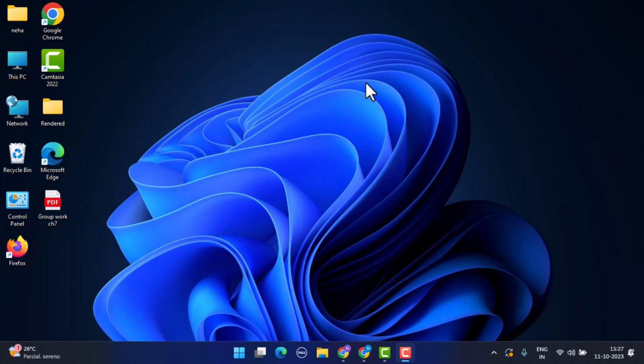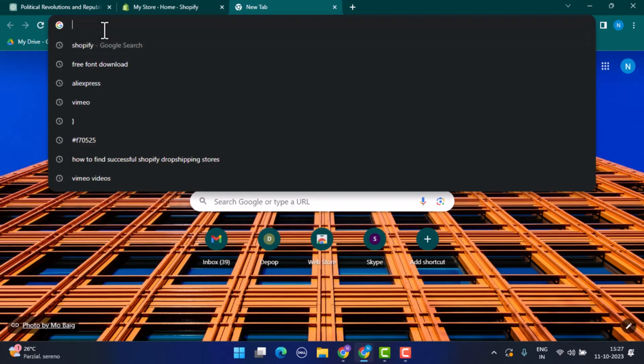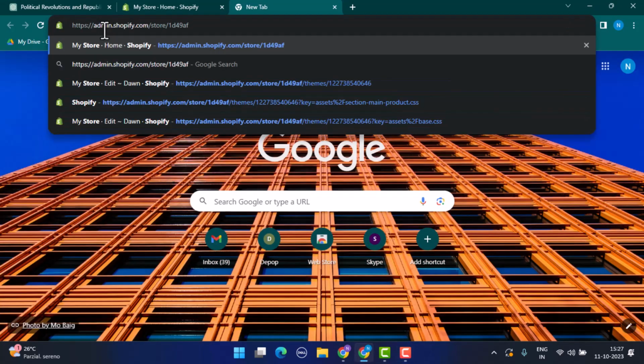In order to add a login icon in Shopify, first of all, check your internet connection. Go ahead and log in into your Shopify account. For that, open up a web browser. On the web address bar, type in admin.shopify.com.